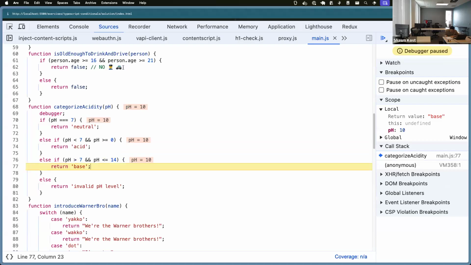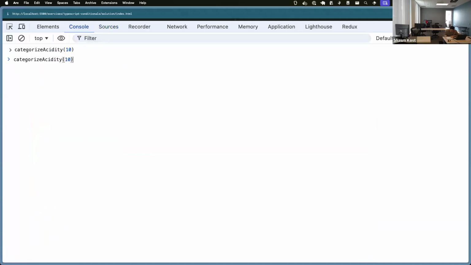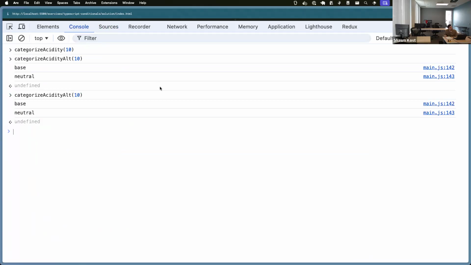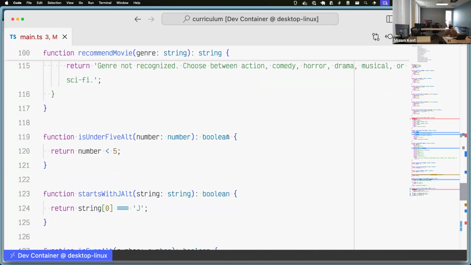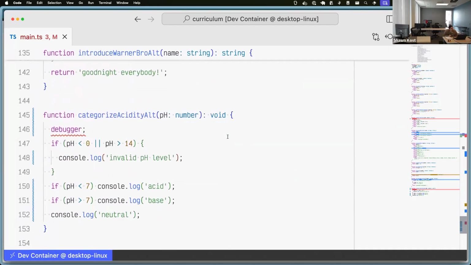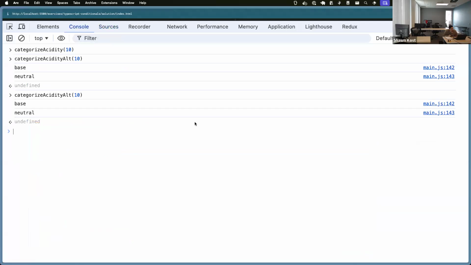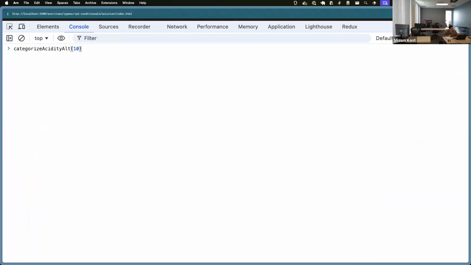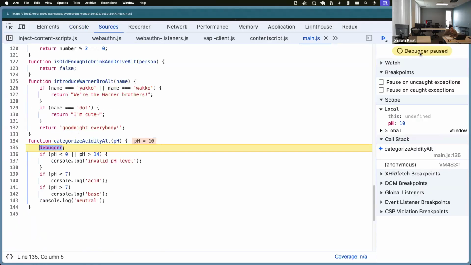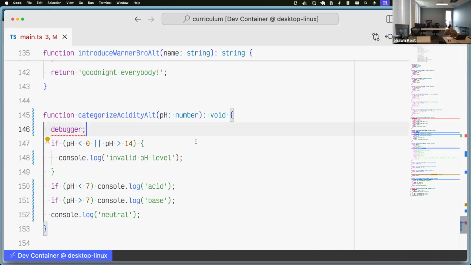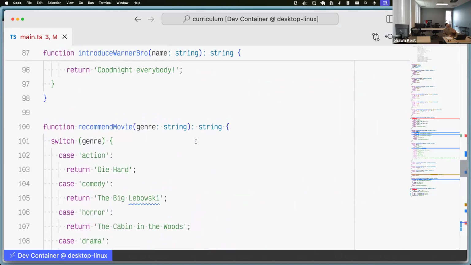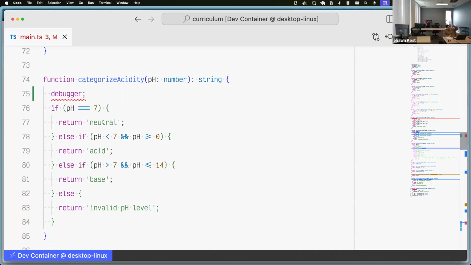But I do the categorize acidity alt. Oh, did I not add a debugger to that one? So every time it's really there. I did. There we go. Whereas then with our, well, let me do it with our, okay, so let me change this back to actually console logs.